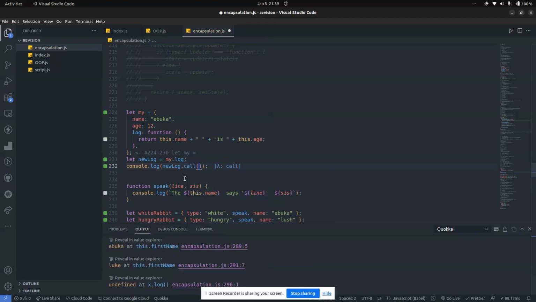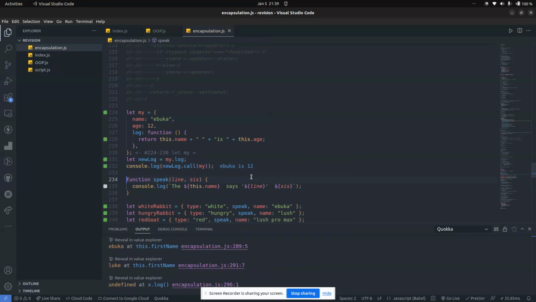And I'll pass in my... wait, okay, yeah, it works. It works now. This should be a solution. newLog dot call. So you bind newLog to it, telling newLog to look for this in my object, and then newLog goes to my object to look for this.